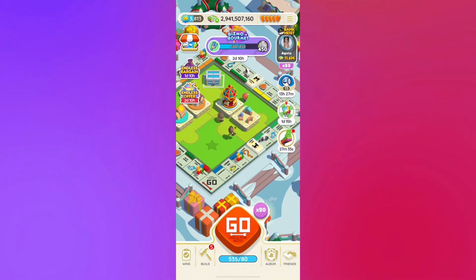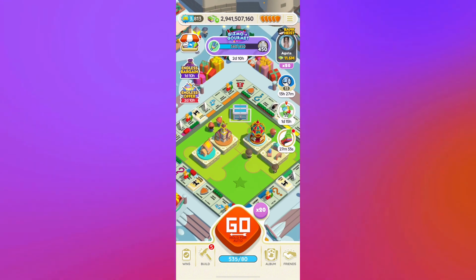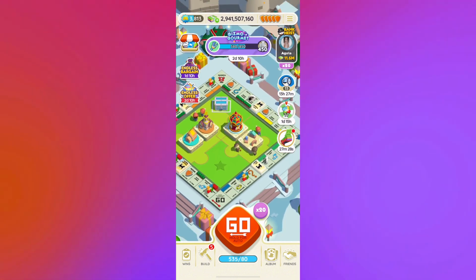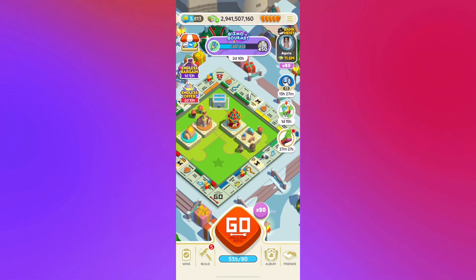So let's get right into it. To remove friends here on Monopoly Go, it's pretty simple. All you have to do is log into your own Monopoly Go account on your Android or iOS devices. And then here in the corner part of your screen, you're going to see the friends button.